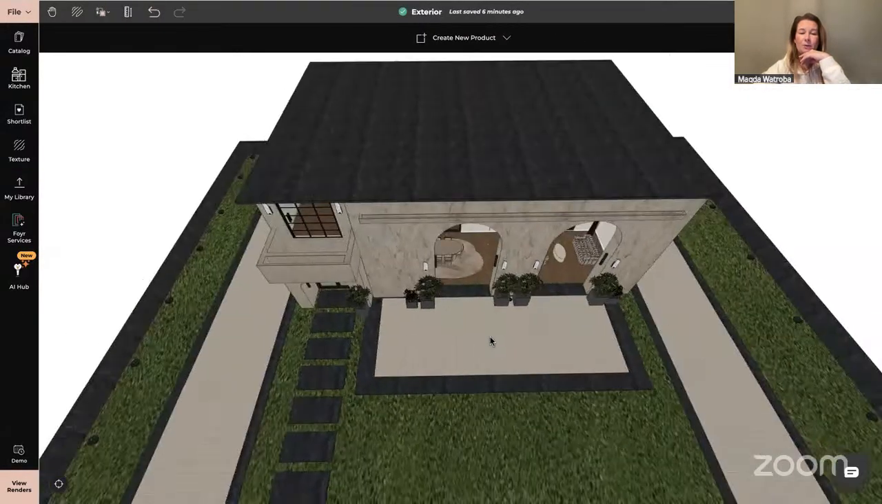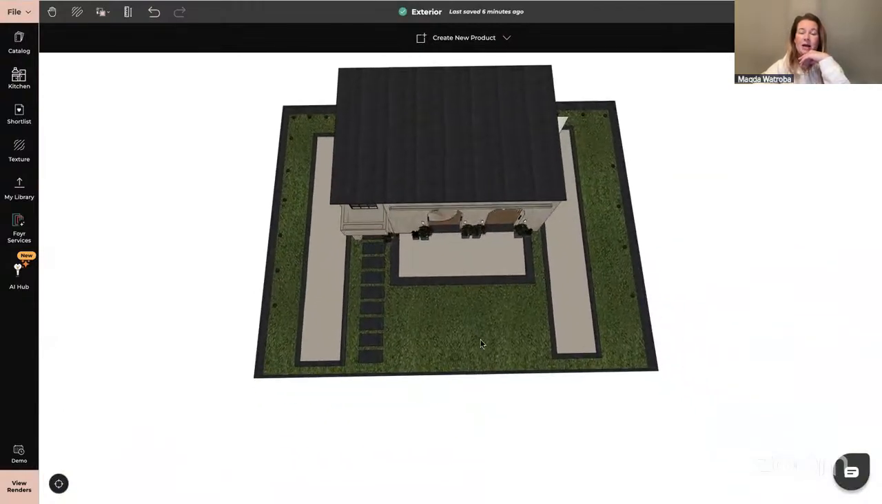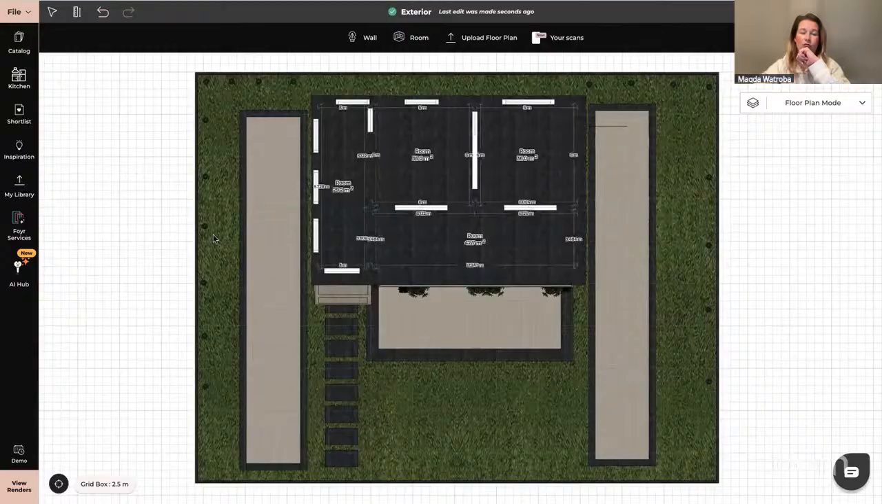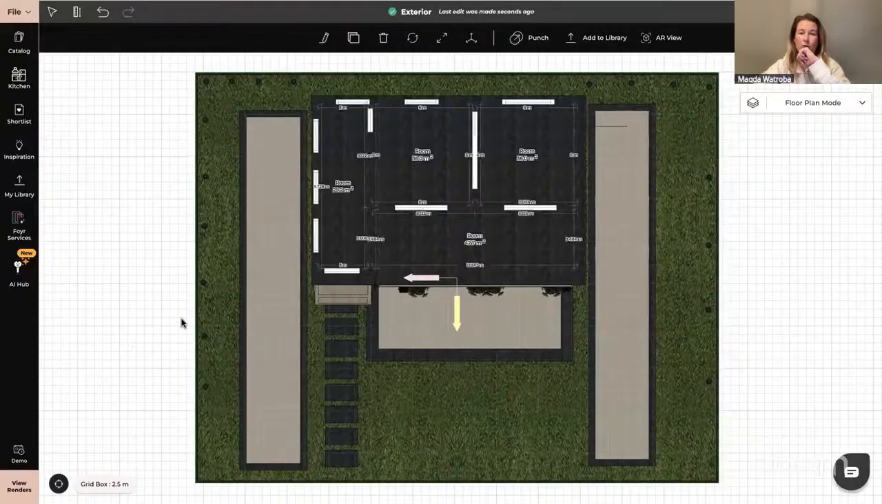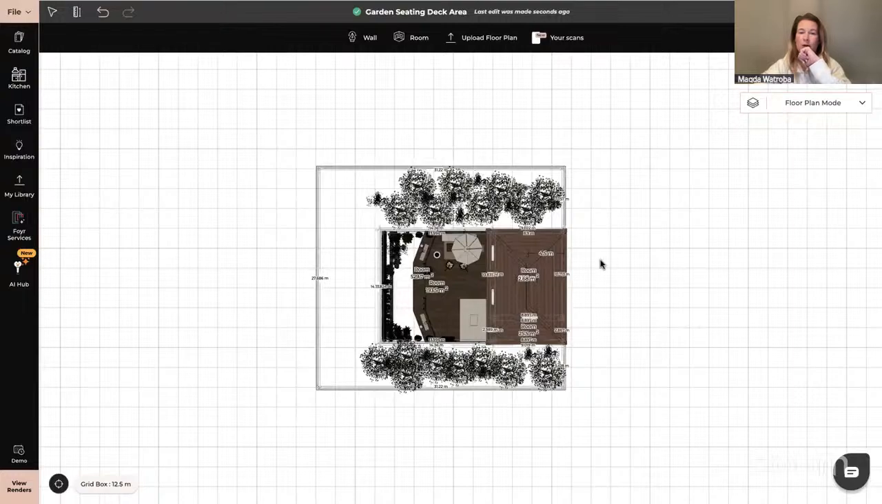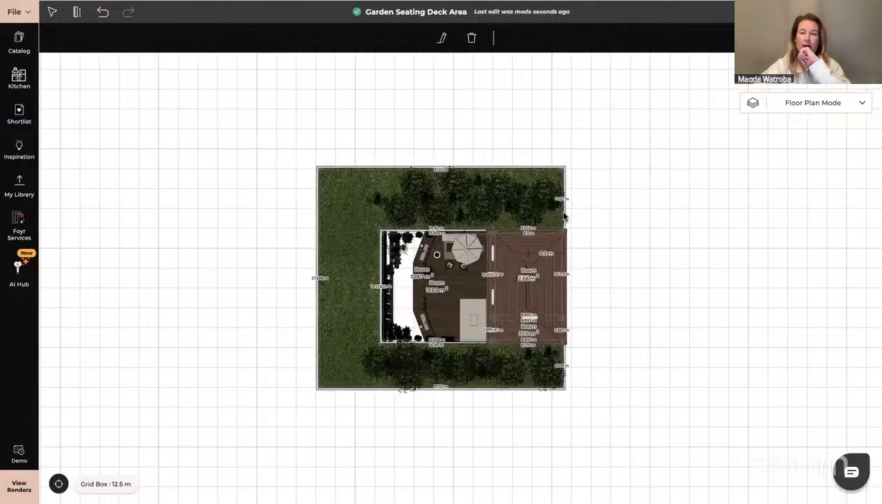When we have a house and we want to create a garden around the house, the best way to do it is to actually draw another room around our house. So here, as you can see, I have another room. If I click on it, that's actually the create new product tool that I've used to create all the sidewalks on the sides. But let me go with this one. As you can see, we have a separate room drawn around the house.